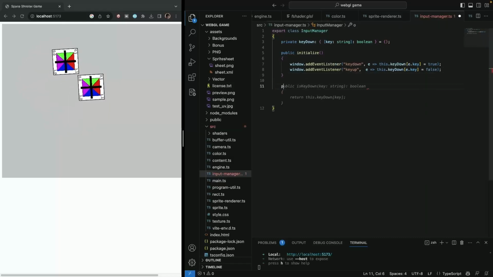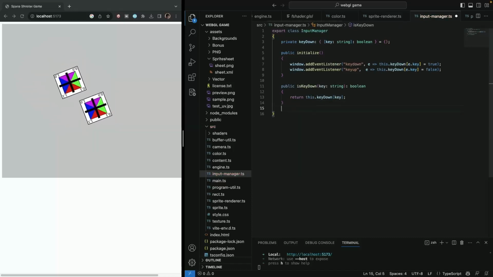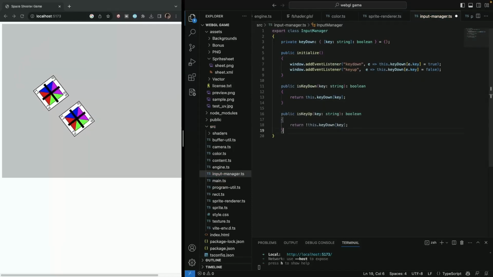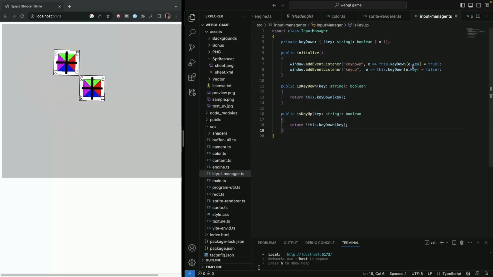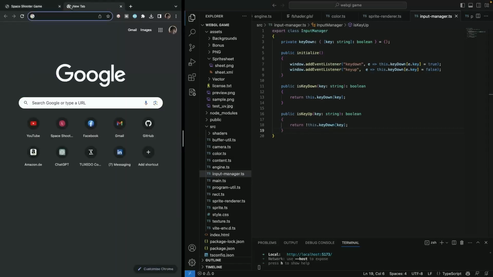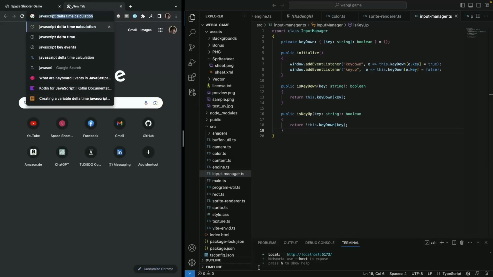So we can just inspect our key with isKeyDown, and then we can have isKeyUp as well. Whenever we press any key on the keyboard, it's going to register it, put it in a dictionary, set it to true, and otherwise it's going to set it to false. And for the keys, usually you can just Google it, JavaScript key events.